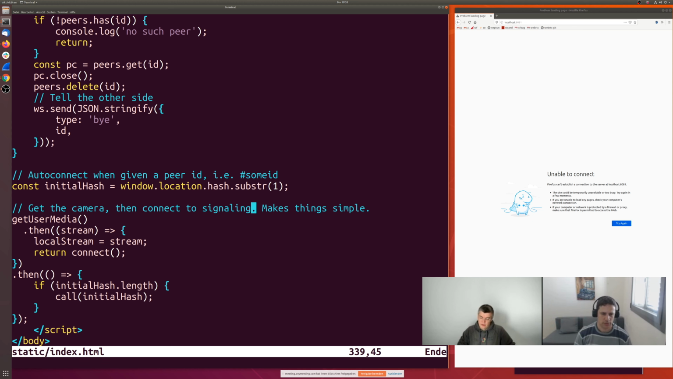Yes. So the first thing we do is we get the camera and then connect to the signaling, just for the sake of simplicity. So we call our very thin wrapper on get user media, which returns a stream. And then we store that stream in the local stream variable, so we have access to it when we want to mute audio or video. And then we connect to the signaling server.